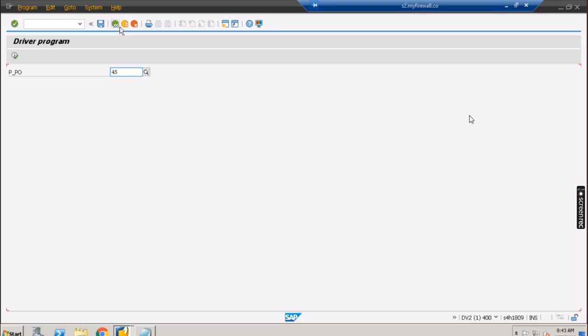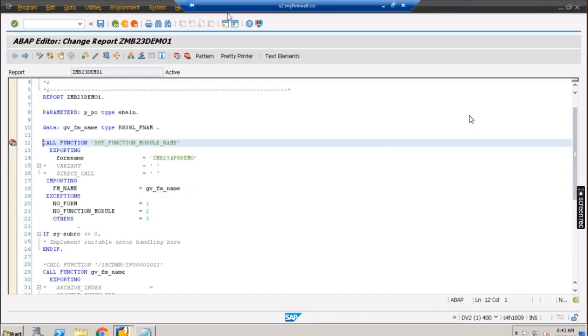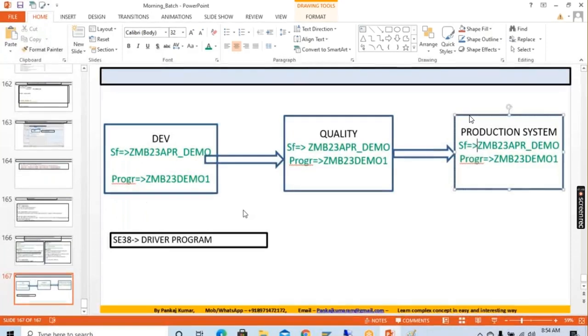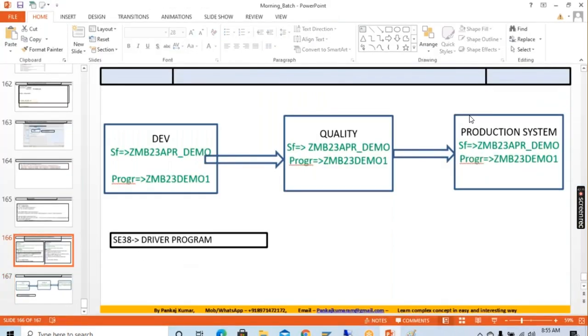So this is one important interview question. Because one more thing, in Adobe Forms, table templates are not available. That difference you can also write. Yes, table template is not available.